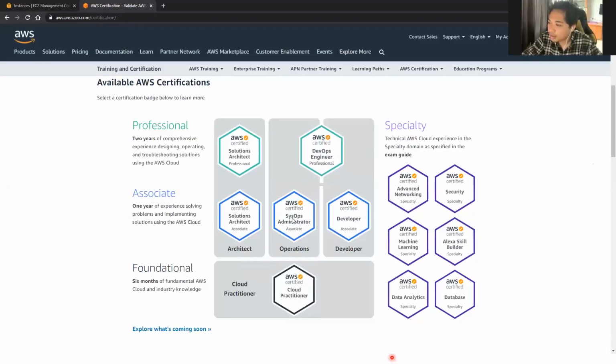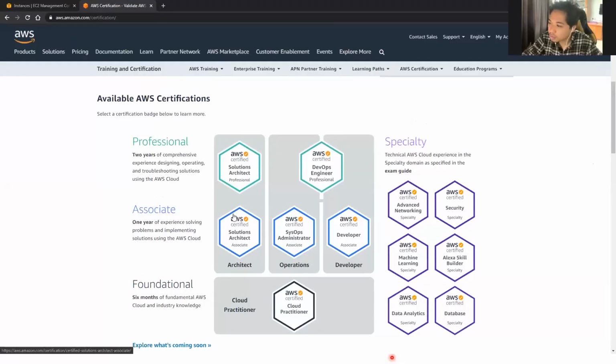And then, next is professional. Kung sobrang-sobrang ano ka na, magaling ka na, or at least two years experience, then you can opt to solution architect or DevOps engineer. Oh, ito, may DevOps engineer palang ino-offer si AWS. So, hindi siya prerequisite on each other. Hindi siya prerequisite na kapag bago ka kumuha nito, kailangan mag-cloud practitioner ka muna. No. You can dive in right away to these certifications without any prerequisites.